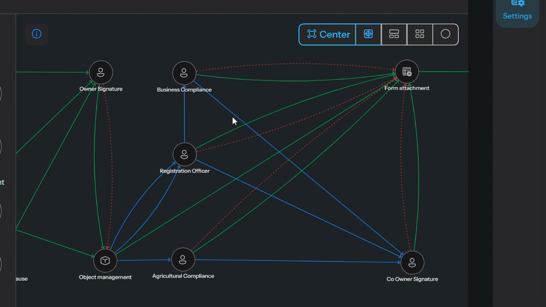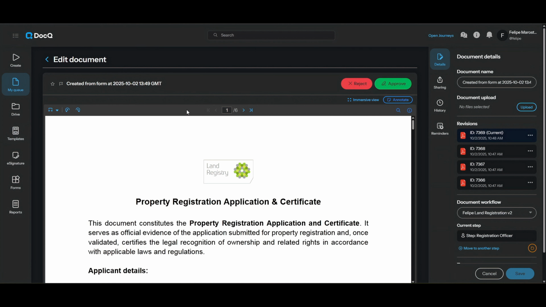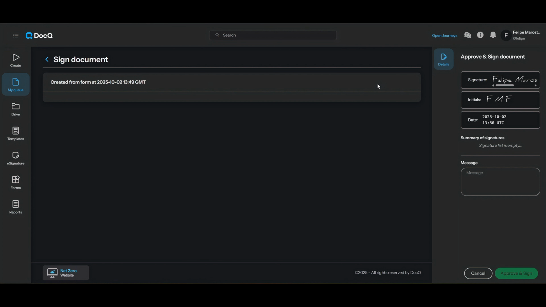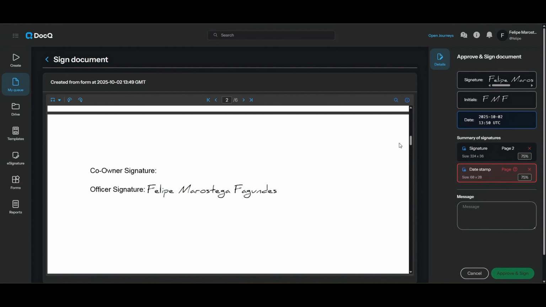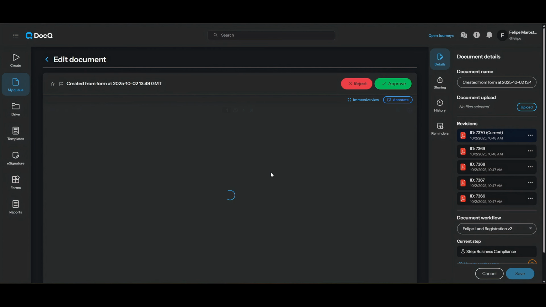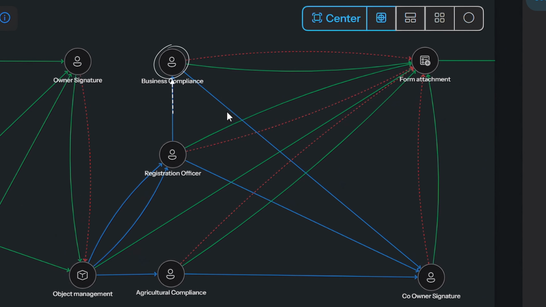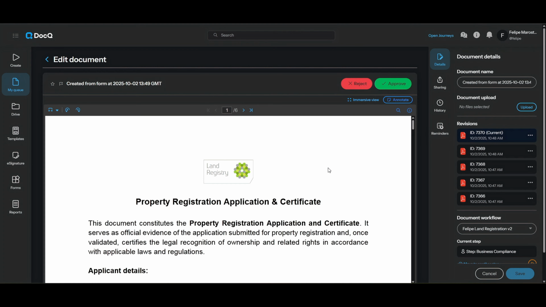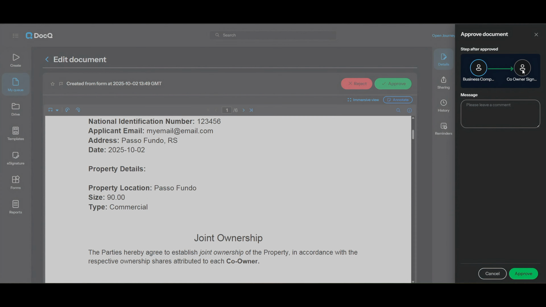In addition to the email notification, the officer can also access the document directly from My Queue, where all pending approval tasks are displayed. From here, the officer opens the document, reviews the information, and provides their electronic signature, similar to what we saw earlier in the applicant's signature step. Because this is a commercial property, the workflow automatically routes it to the business compliance officer for additional approval. The same process applies. The officer accesses the task from My Queue, reviews the documentation, and signs electronically.